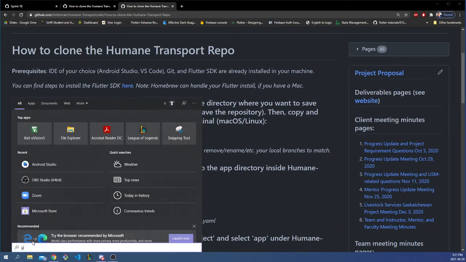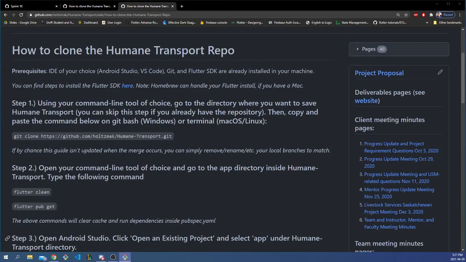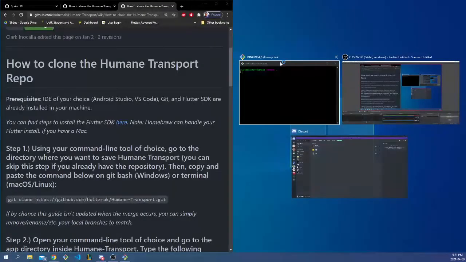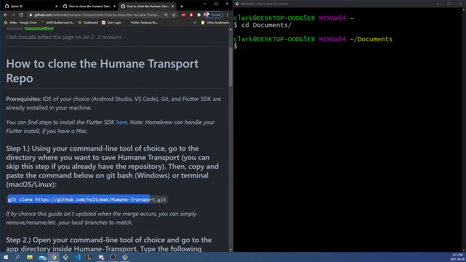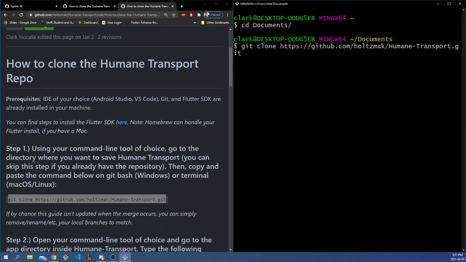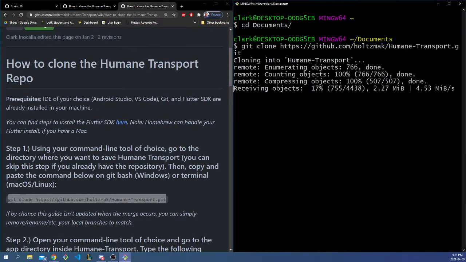Now, let's go and find our Git Bash. Let's put this on the side and make this a little bit bigger. Then go to the directory where you want to install the Humane Transport files. In my case, I want to install this in my Documents, and once I'm there, I'll copy this, paste it here, and just press enter.